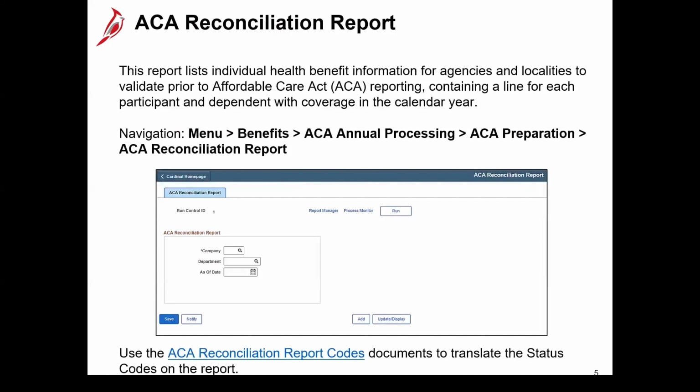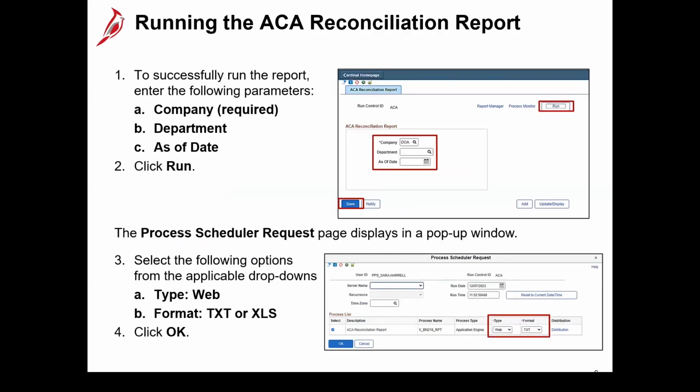This is the ACA Recon Report screen within Cardinal. To get to it, you're going to navigate to Menu, Benefits, ACA Annual Processing, ACA Preparation, and the ACA Reconciliation Report. Now we'll do a demo and we'll step through this menu together, and you'll also receive a copy of not only this recording but the deck, so you'll have this navigation. When you pull up this Run Control panel, you're going to enter in your company and an as-of date and then run the report. We'll do that together during the demo. As you can see, you need to enter in a company, then go ahead and run the report, and we'll talk about the selections you're going to make as you step through that process.